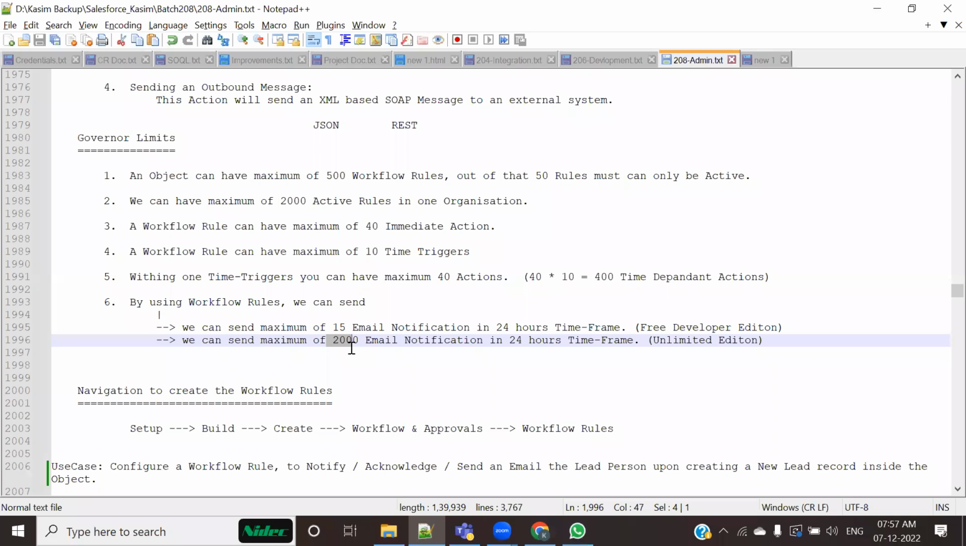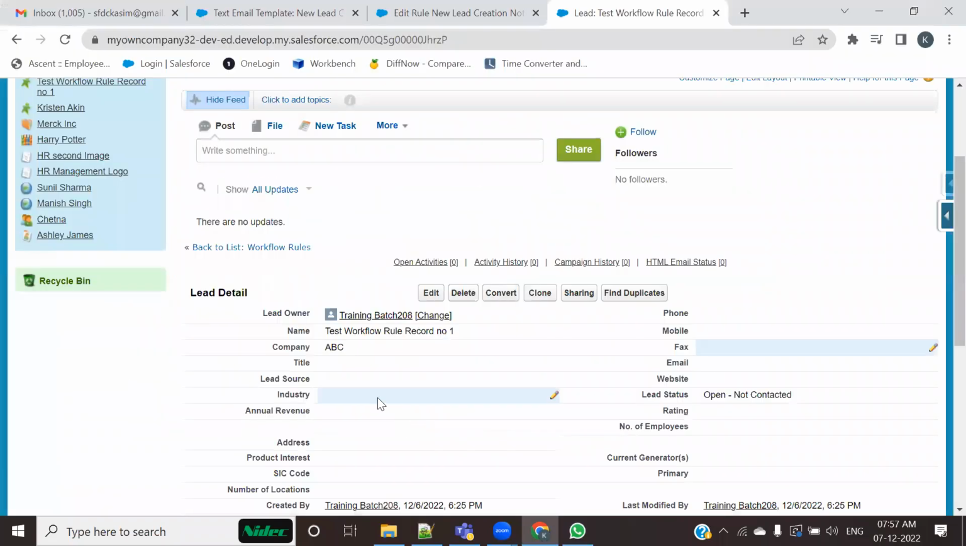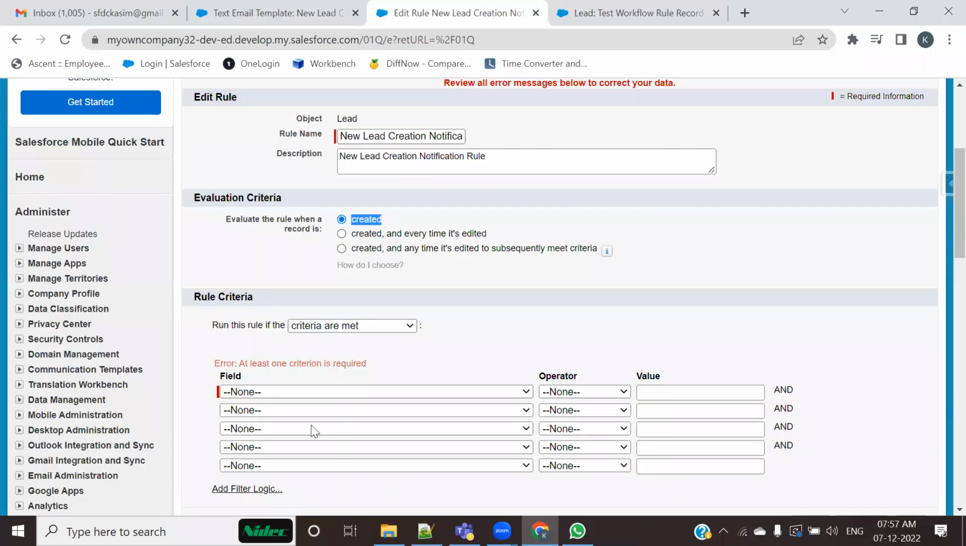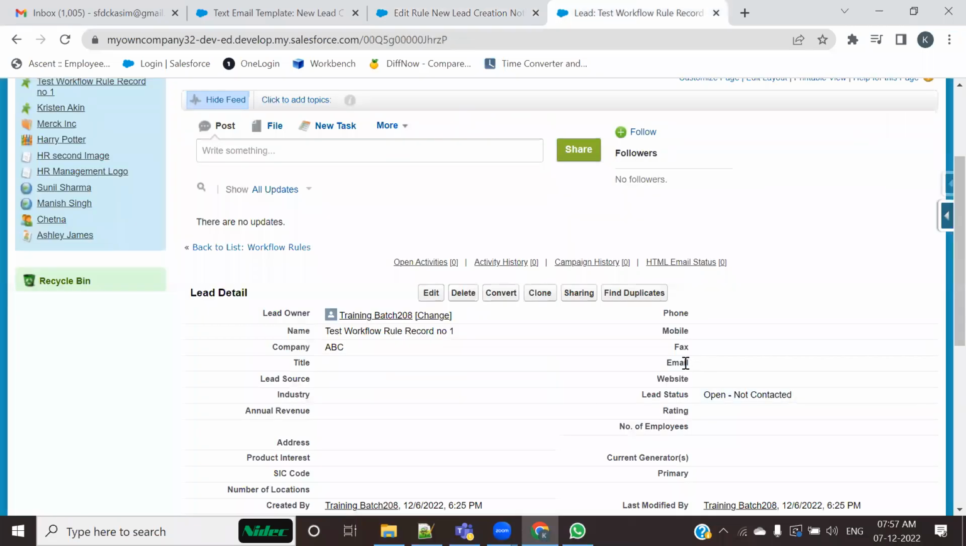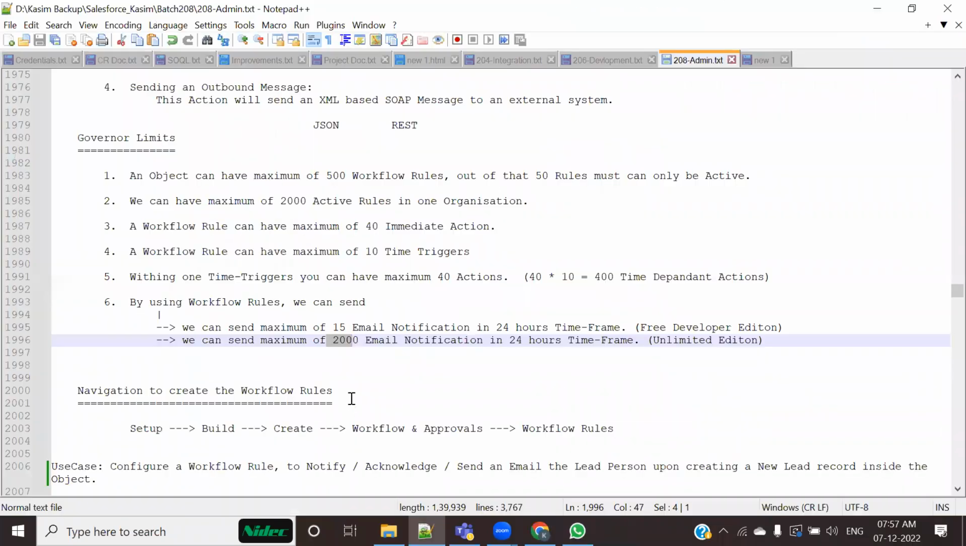Why is it wasted? Because the lead record was created, and we designed an automation that whenever a new record is created, one email alert would be fired. But because the lead did not have any email ID, one email alert has still been counted.